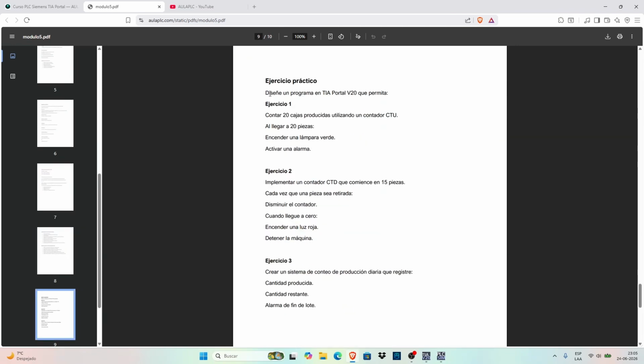There are 3 practical exercises that you can do. For example, exercise 1: count 20 boxes produced using a CTD counter. When you reach 20 pieces, a green lamp will light up. It's super simple, and you will be able to do it after watching this video.